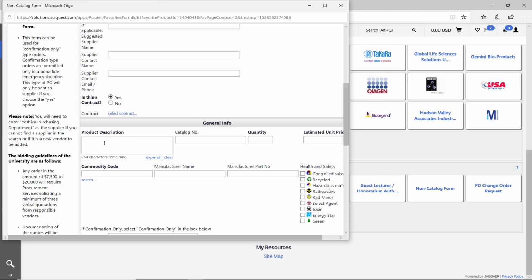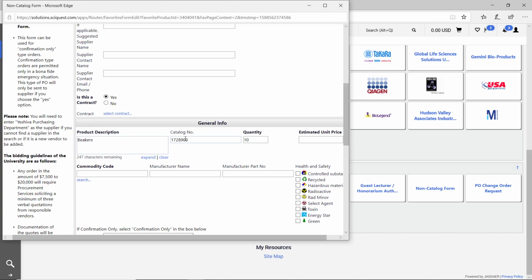Whenever completing a non-catalog form, it is required that you attach a supplier quote. From that supplier quote, you would basically be copying the data for the item over to the non-catalog form. So you can enter the item name, enter the catalog number from the quote, enter how much you're going to be ordering, and then the unit price.